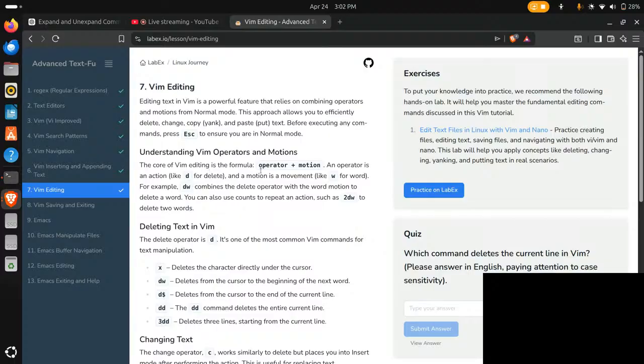The core of Vim editing is the formula operator plus motion. An operator is an action like d for delete, and a motion is a movement, like w for word.